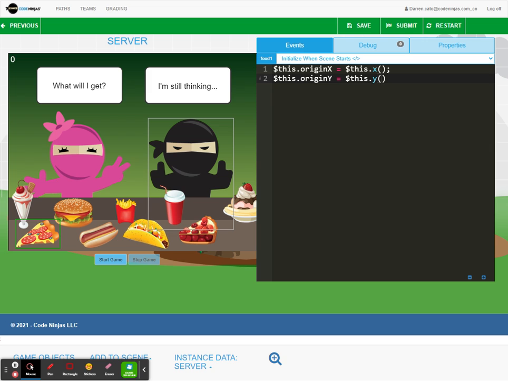Essentially what I'm doing here is storing the current position into these global variables, and I'll use that later when you drop the food off to the ninja and it needs to snap back. It will know the original position. Okay.